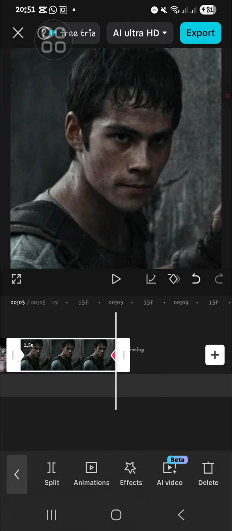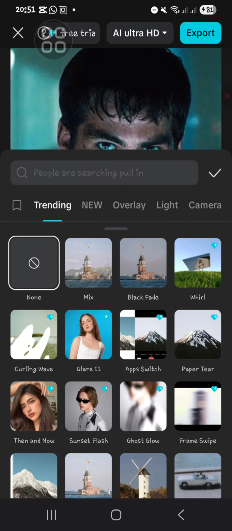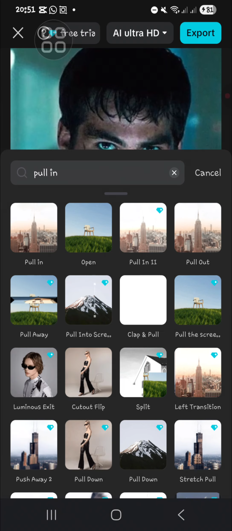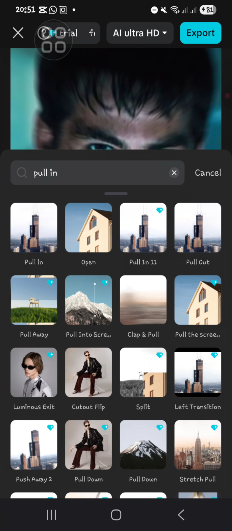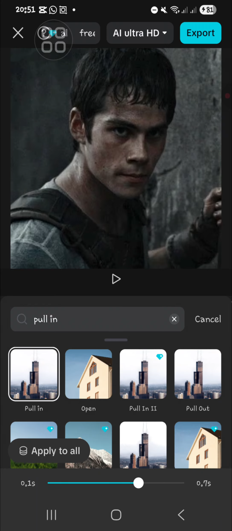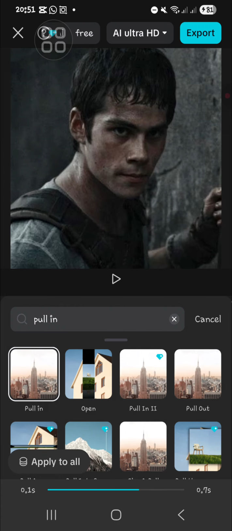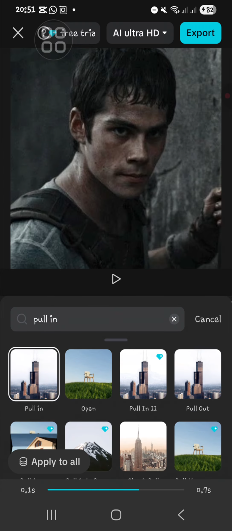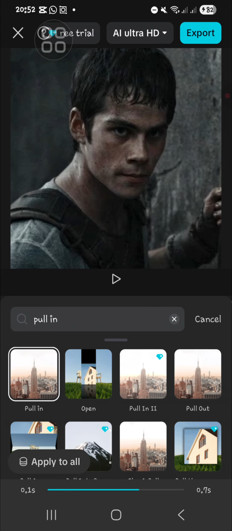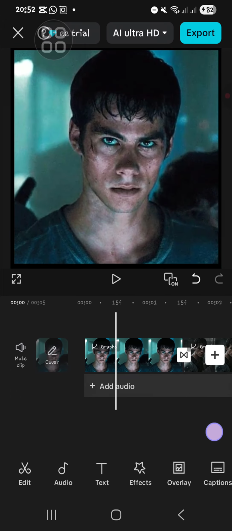Okay, and then for the transition we're going to add the pull in transition. So you can search for pull in like this, and then you can choose this pull in transition. You can choose either pull in 1 or pull in 2. Okay, and for the pull in 2 you need to subscribe to CapCut, so you can choose the pull in 1 if you don't have CapCut Premium.